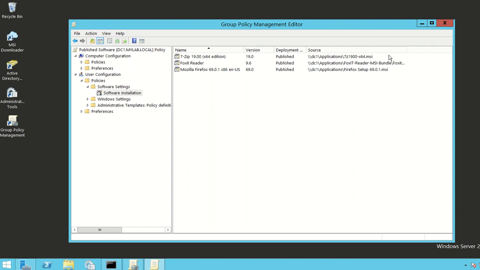The source is where the application is located, and this must be located on a network share. It doesn't necessarily have to be on the computer that you're creating the policy or on the domain controller. It can be located on any part of the network. I'm just using this server as the placeholder or the share to store the application, because I just want to keep it simple, and this is the only server I have on my network.